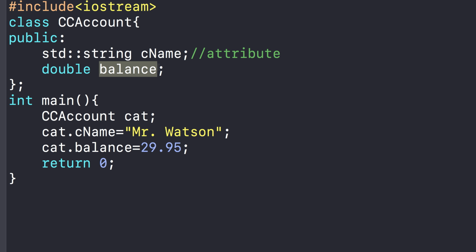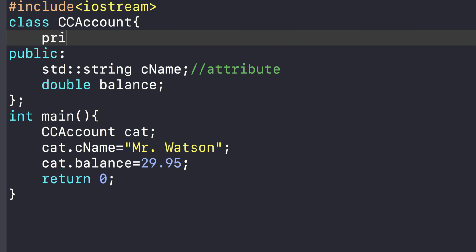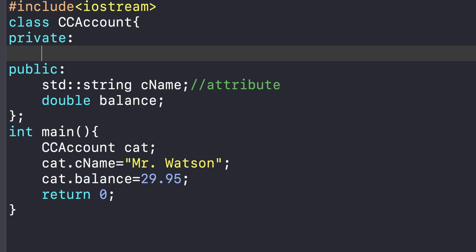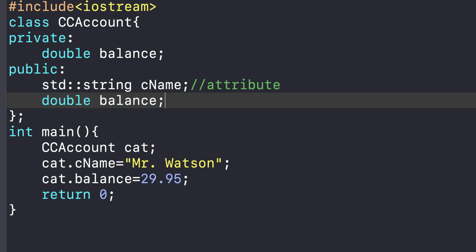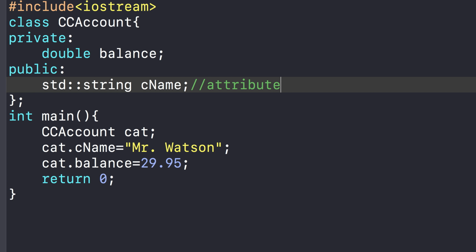So the programmer that maintains the class would like to have complete control over the balance. So when the customer goes to the store and swipes the credit card, the programmer wants to have full control and update the balance. And this is achieved by putting this attribute balance in the private section. So now balance is going to be moved and erased from the public section of the class, and it is moved to the private section.